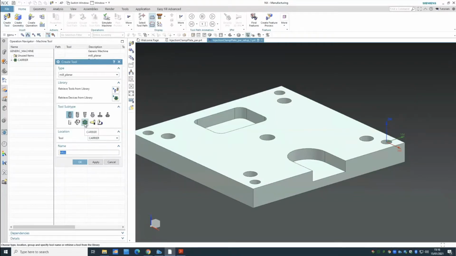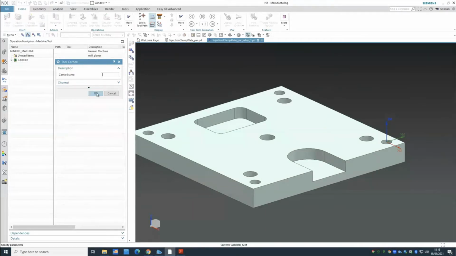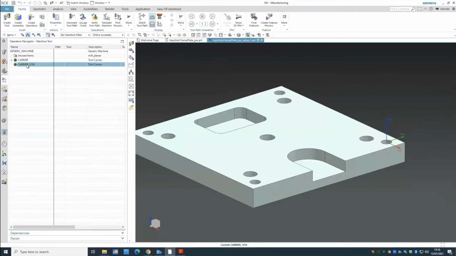And make sure you click on the carrier. Put it whatever name you want. I'm going to put it 1, 2, 3, 4. And OK. And you can see it's created here. But in your case, because you already have the template, it's automatically created for you. And that's why I recommend you do it, because it's saving time and the software does it for you. So that's the first thing.